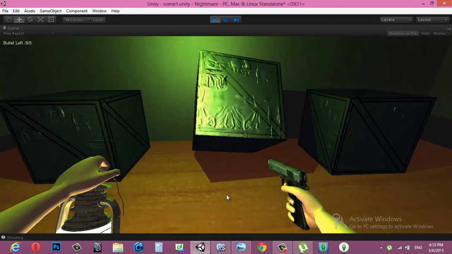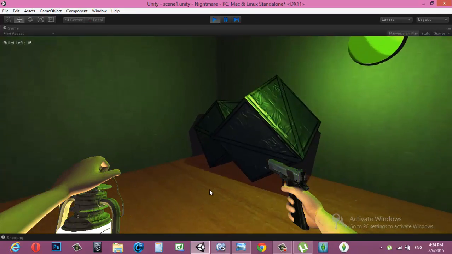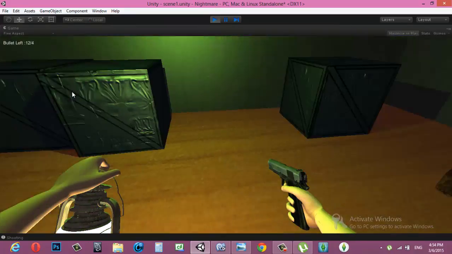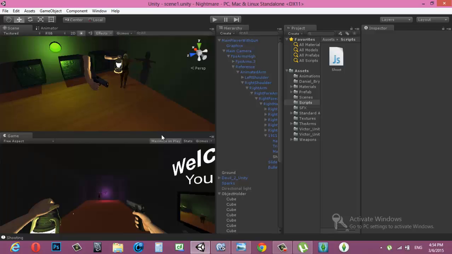So if I'm gonna shoot, and once it goes to 0, we'll reload. See, it turned back to 5 and it turned to 12. Alright, now we got that. We need to add animations to it.